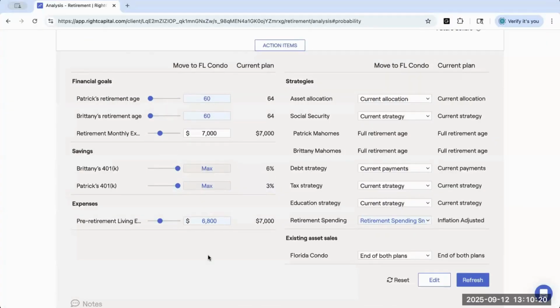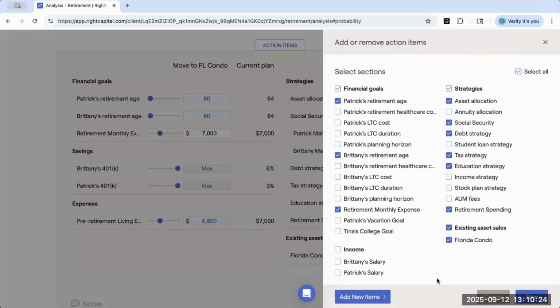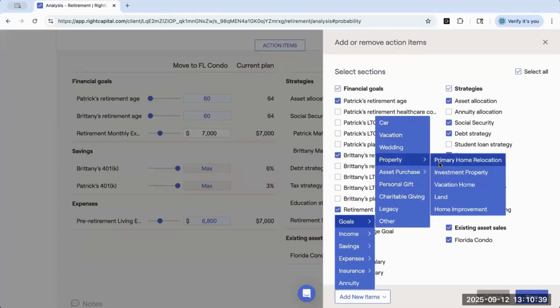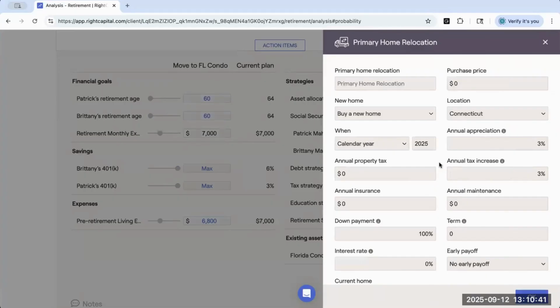Since it's an existing home, all we have to do here is click edit at the very bottom, which is going to open another window for us to add or remove action items. And since we're proposing a new move, we're going to click on add new items in the bottom corner here. We're going to hover over goals to find that property goal, hover over property, and then select primary home relocation.